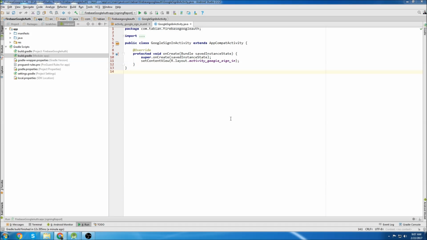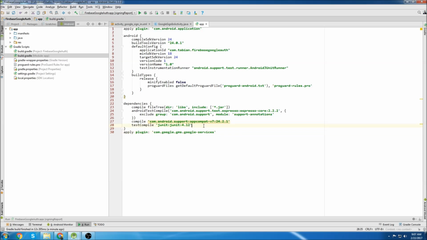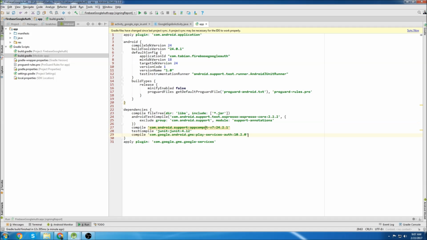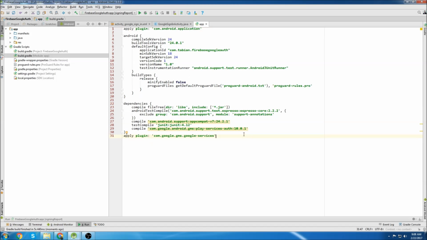Now that we have all the Firebase dependencies added to the app, we need to add one more dependency into the build.gradle file. It's going to be the Google Play services. Make sure you change it to say 0.1. That's the one we want to use. This is going to add the Google Sign-in SDK to the app. Okay, we're done with all the dependency stuff.